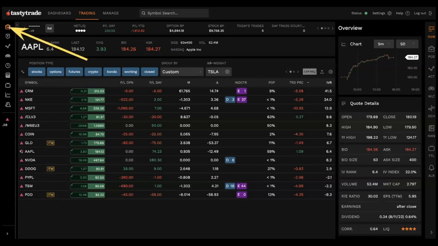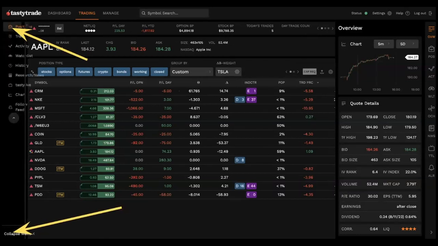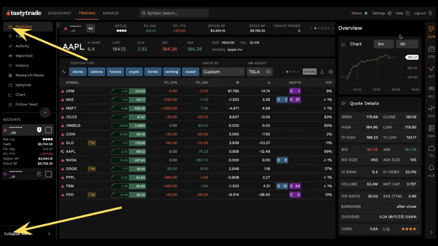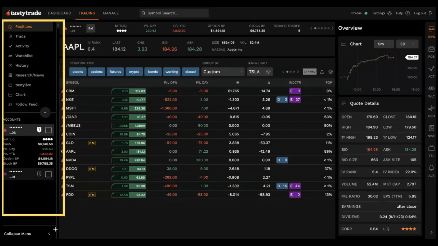On the left side here is our main navigation bar. As we're going through the platform right now, we're in the positions tab. You have all these other tabs or buttons here. If you want to see the names of them, all you got to do is go to the bottom left-hand corner and click on this arrow right here. We are now expanding our menu. Now we can see all of these different tabs that we can click on. By default, we're in our positions tab.